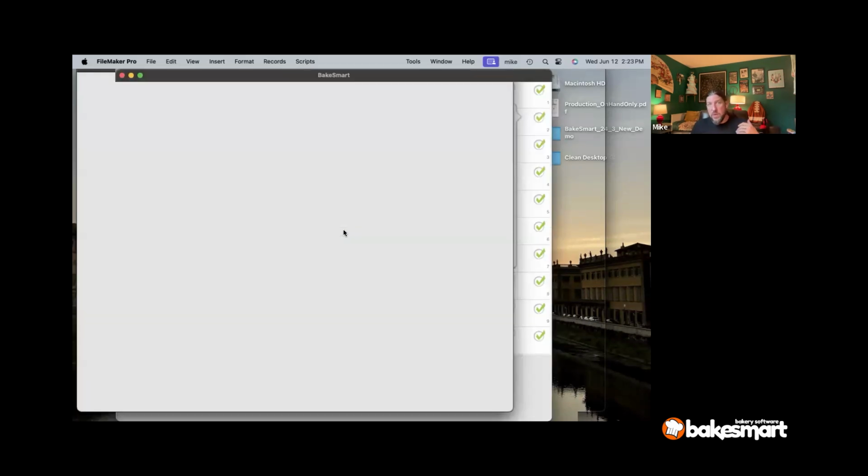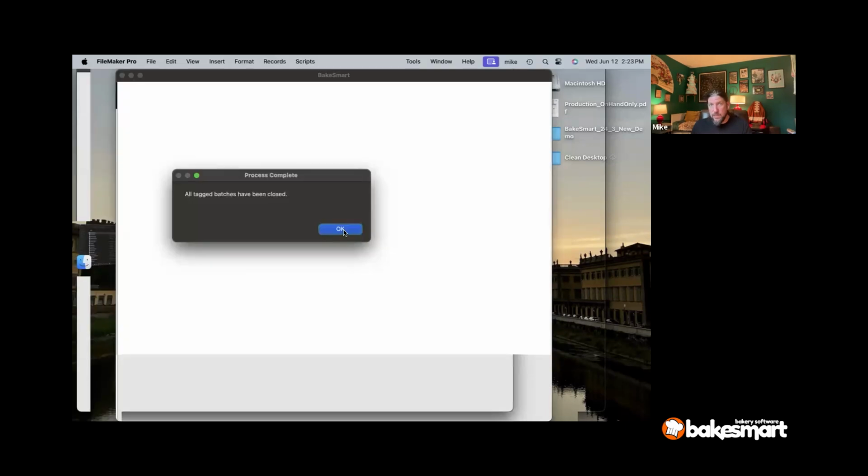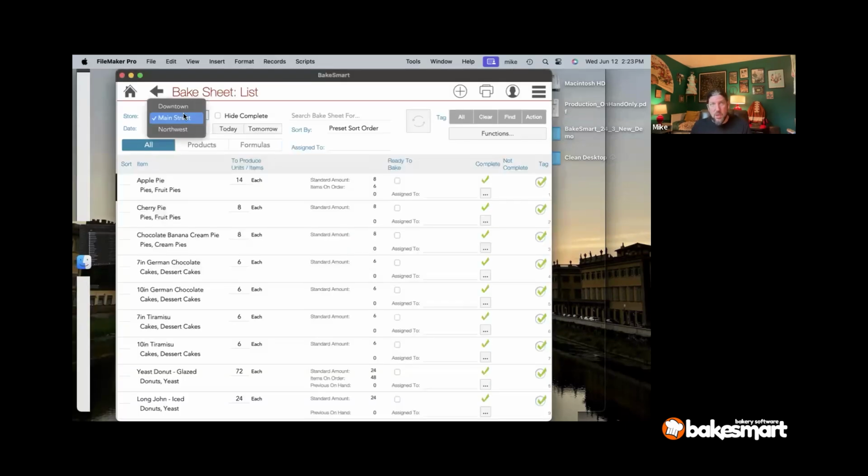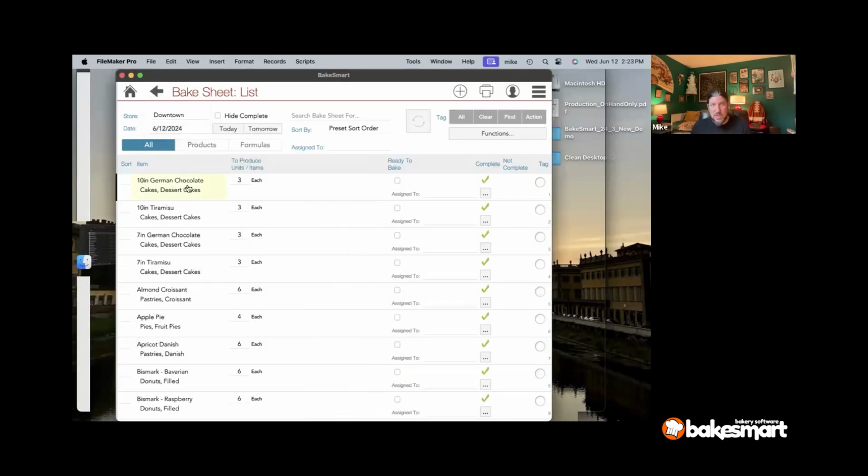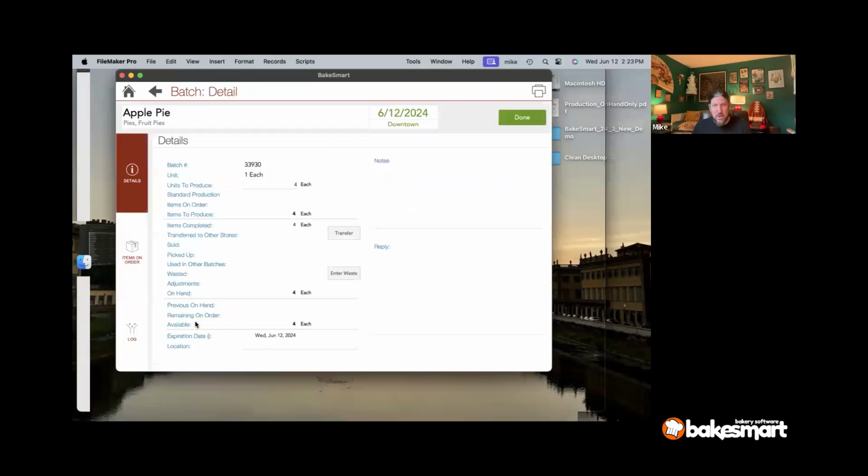So even though we only created one bake sheet for today for one store, if we look at downtown, we're going to see that it has a bake sheet now too, with individual batches on it that we can sell out of. So if we click into one of these, the apple pie, here's the 4 we made for this store. We can see we needed to produce 4 for this store. 4 were made, the 4 were completed. And this is what we got. And then here's our calculation here.